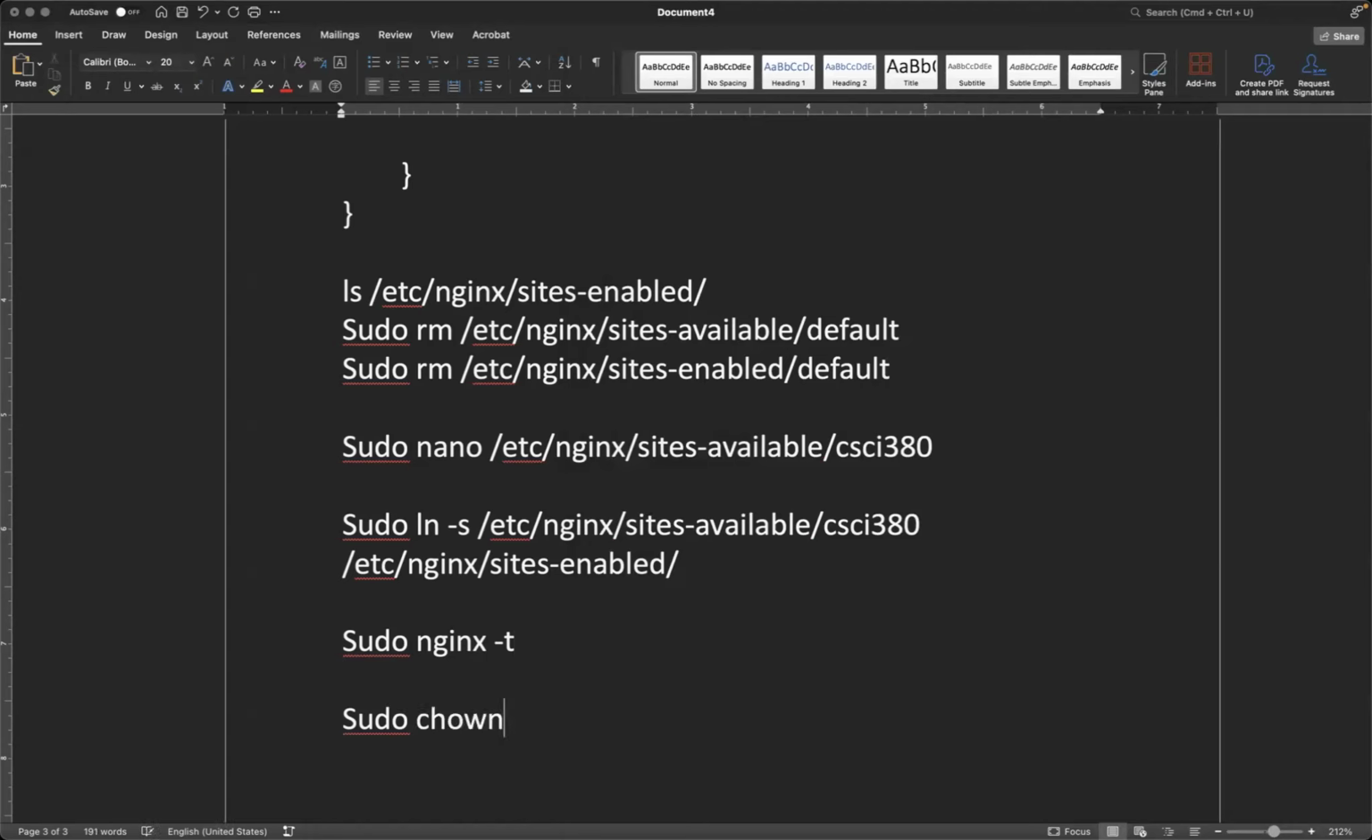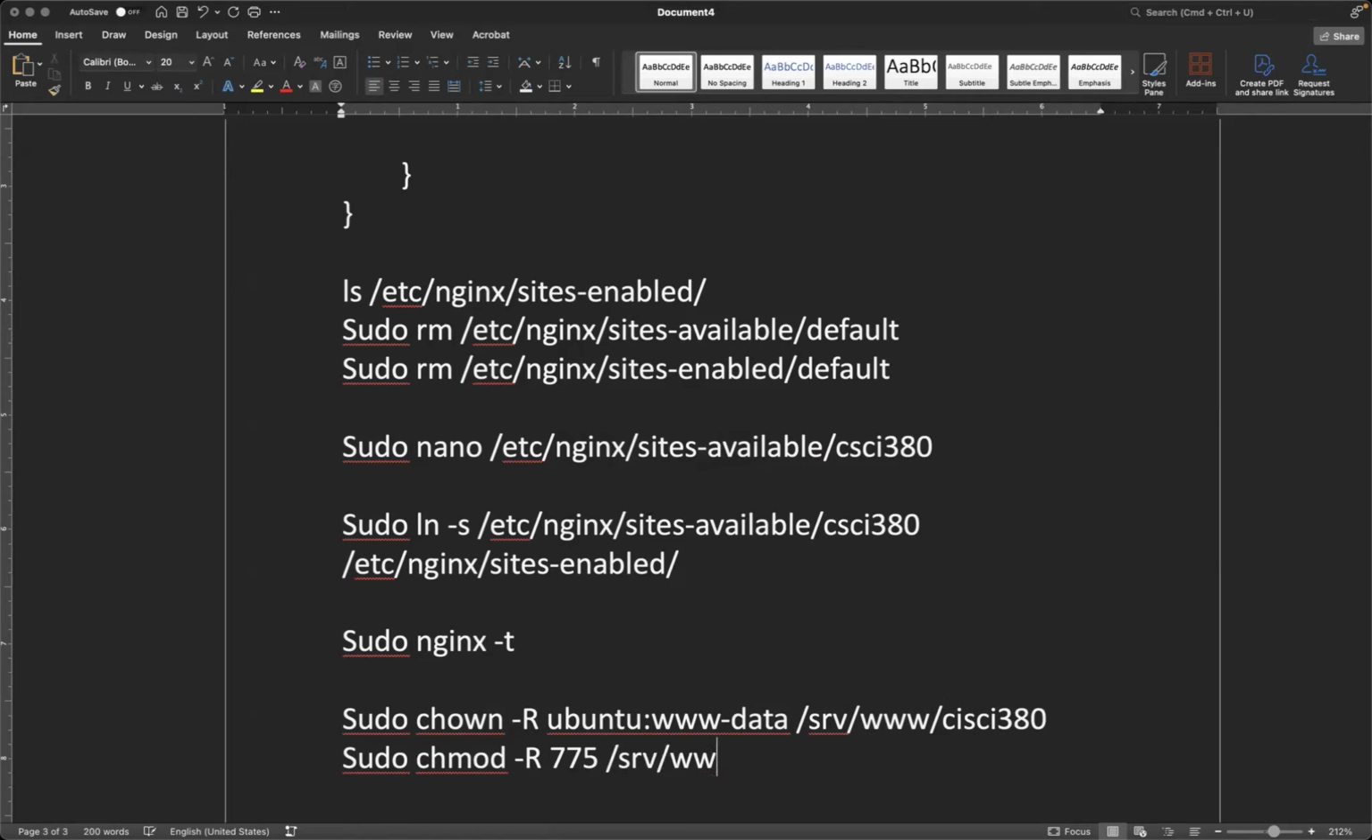The first one is, we are under the account Ubuntu, and then the data is for the CSCI 380. Okay, and sudo.